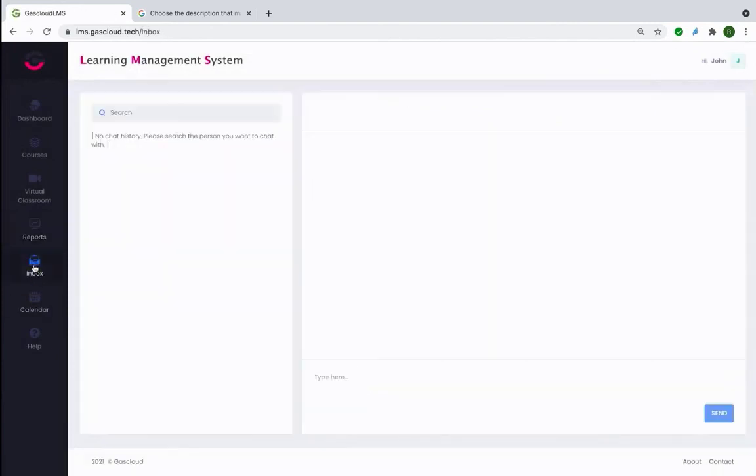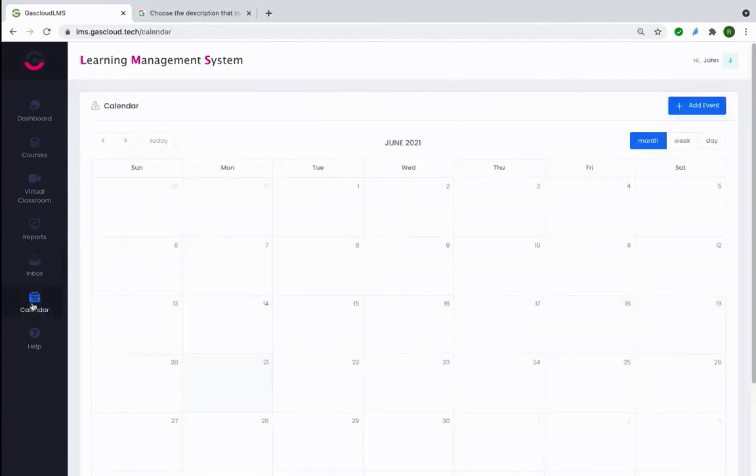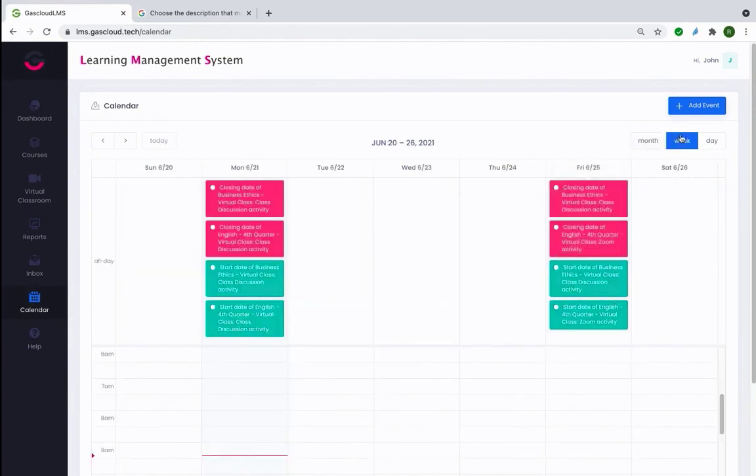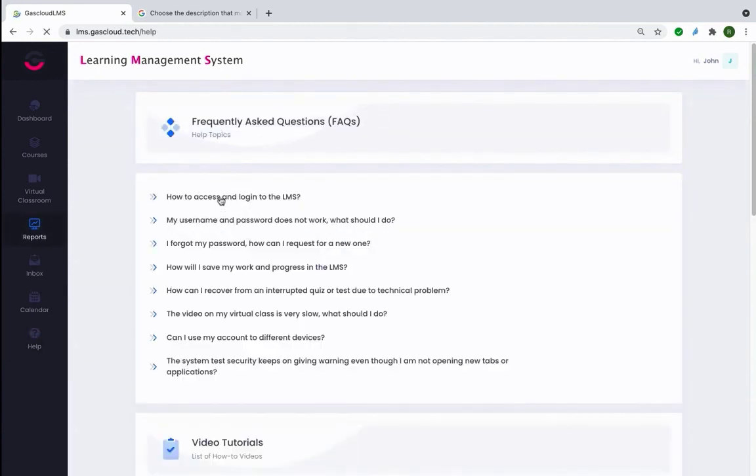On the other hand, students can also communicate to their teachers. So dito po, pwedeng mag-message ang student sa teacher, vice versa. Pwede rin mag-message ang teacher sa student. So ang communication dito is teacher to student, student to teacher, wala pong student to student. Furthermore, we also have a calendar for the students to be able to check the activities scheduled for the week or for the day so that they can easily find out kung merong bagong activities and kung merong closing or ending activities. And finally, under help, we have help for FAQs and video tutorials.